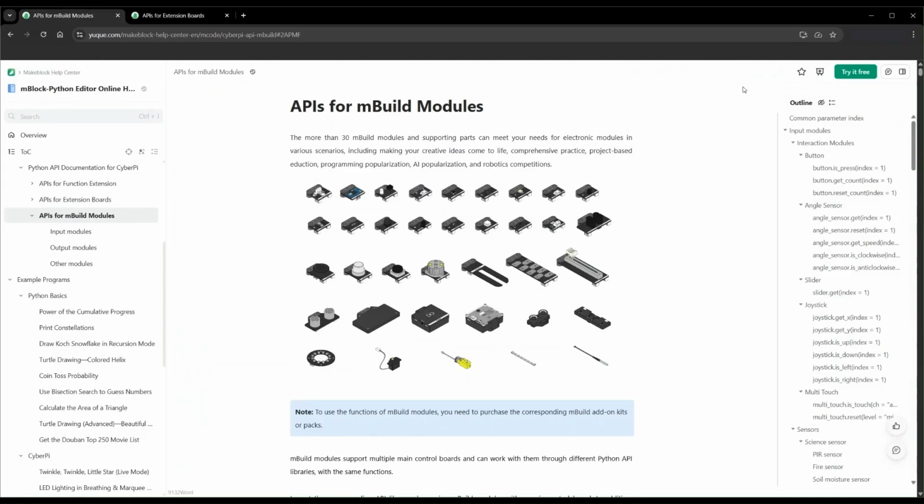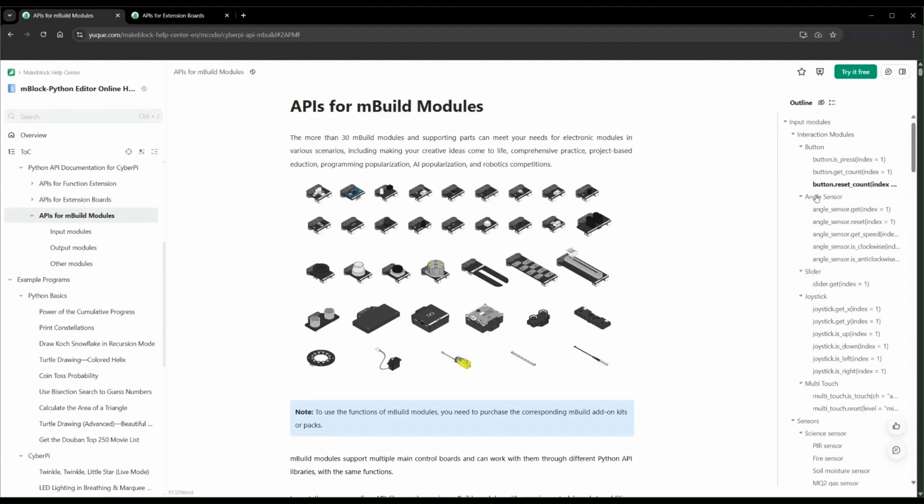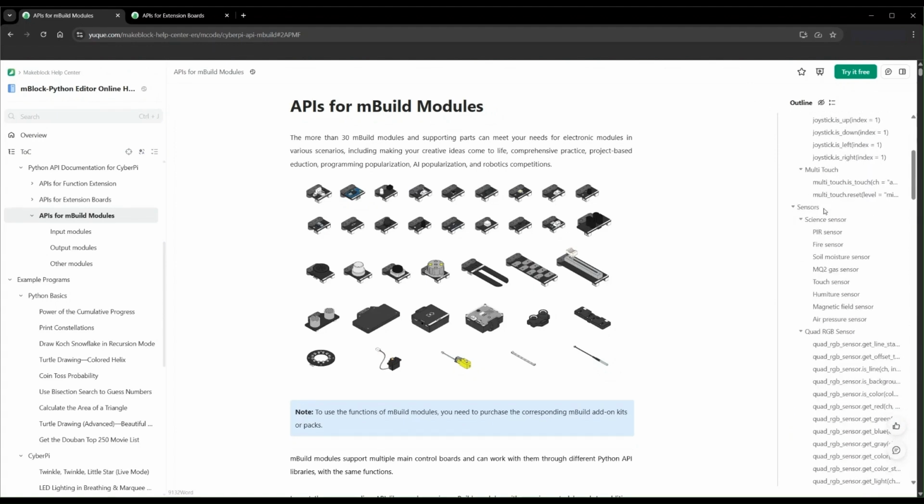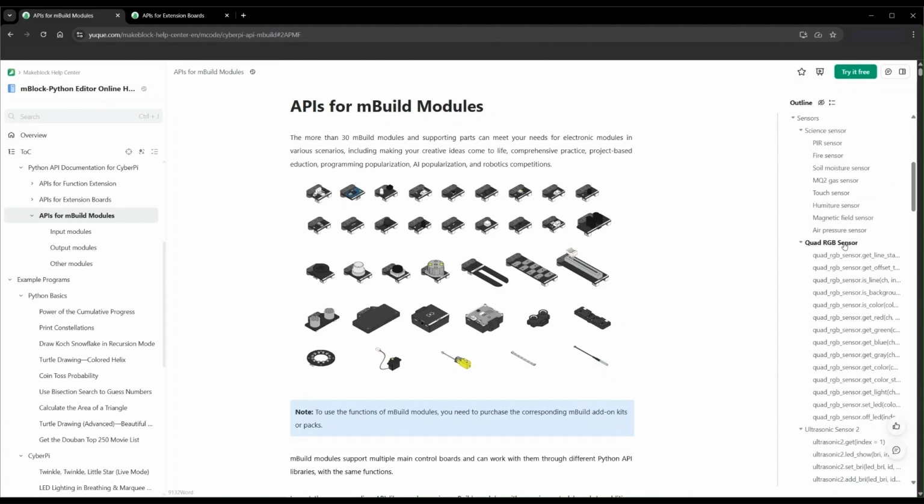We are now at the mBuild API page. First, we want to find the API for color sensing. So let's scroll down to the sensors part of the outline and look for the quad RGB sensor. Let's look at the different APIs that are available. So we have get line status, we have get offset, is line, is background, is color. So this is interesting because we want to detect color, specifically the green color on L1 or R1. So let's see if this API can provide us what we need.